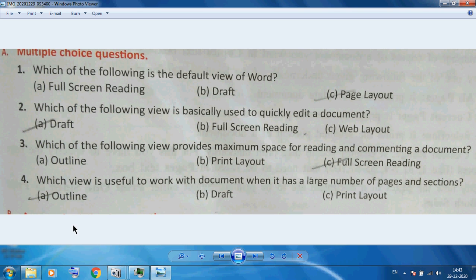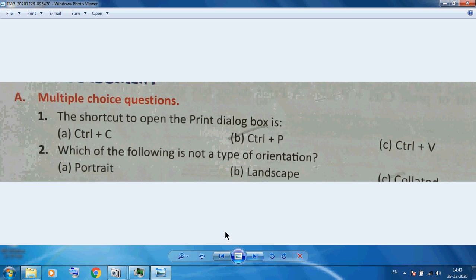So we can use outline view. The outline view is useful to work with a document when it has a large number of pages and sections. The shortcut key to open the print dialog box, we can use Ctrl+P.